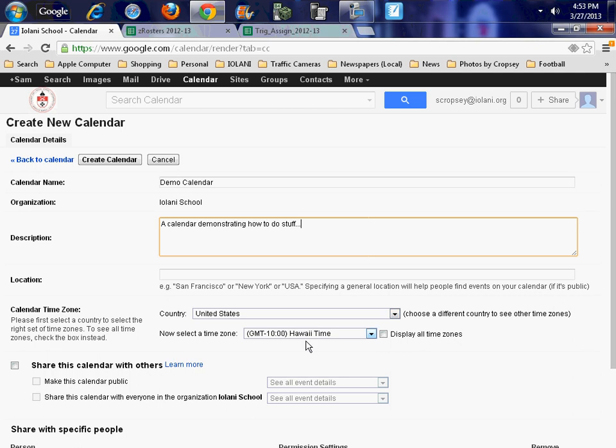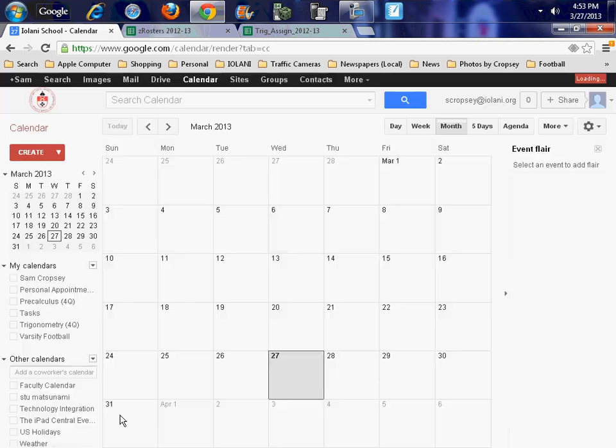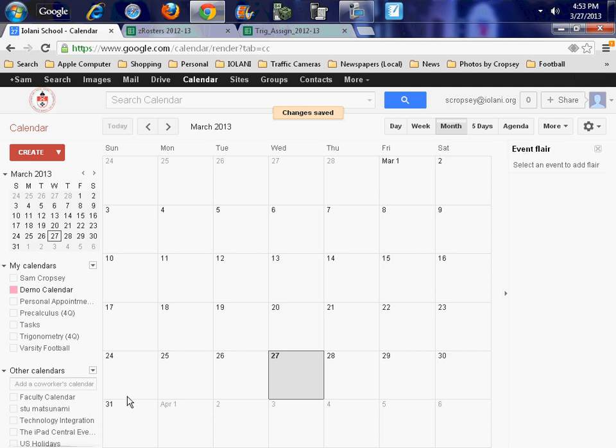I would double check to make sure that your location and time zone are United States and Hawaii time. You do not have to share this calendar with others, and we're going to share with specific people after we create the calendar. So we'll come back to this setting later. Right now, after I type in the name and the description, I'm going to hit create. It says changes saved. And notice the only calendar highlighted now is my demo calendar.